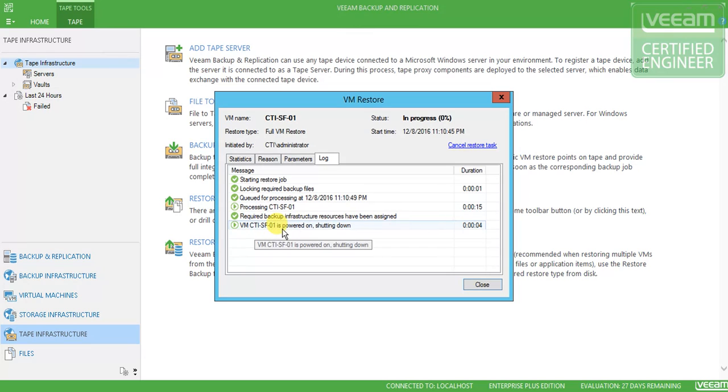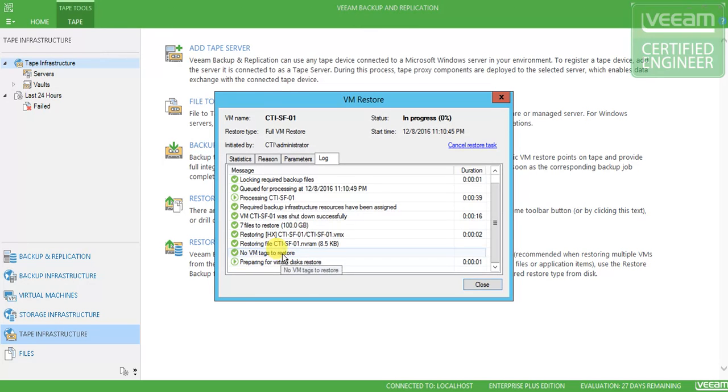So this machine is powered on, shutting it down. And 7 files to restore, or restoring blah blah blah. So he deleted the files. There were no tags to restore. Preparing for virtual machine. Preparing for virtual disk restore.